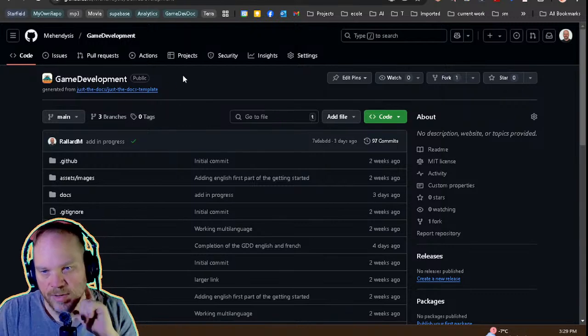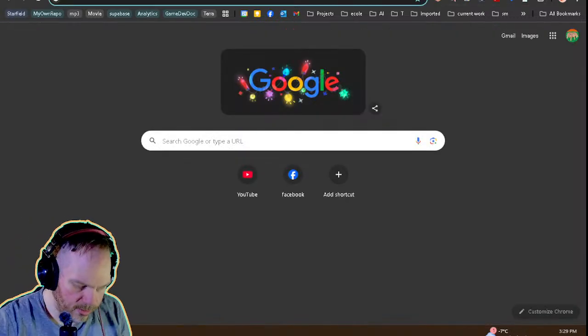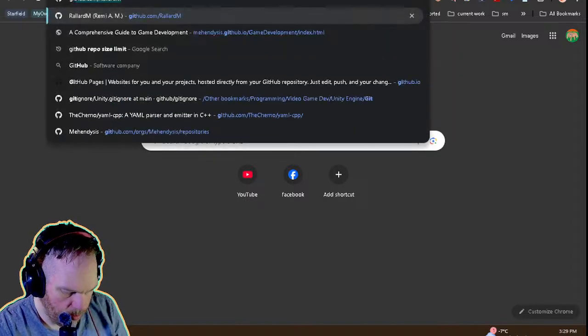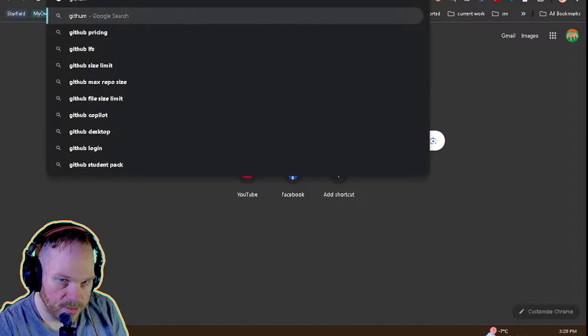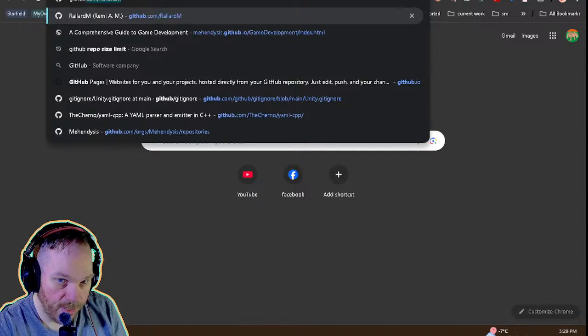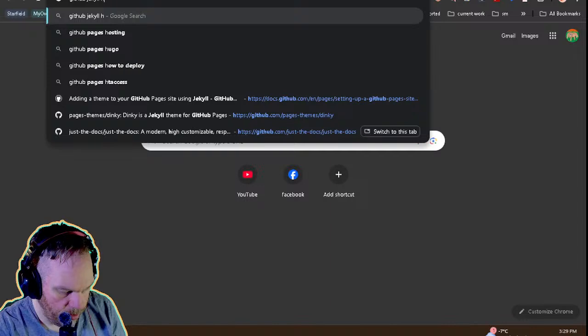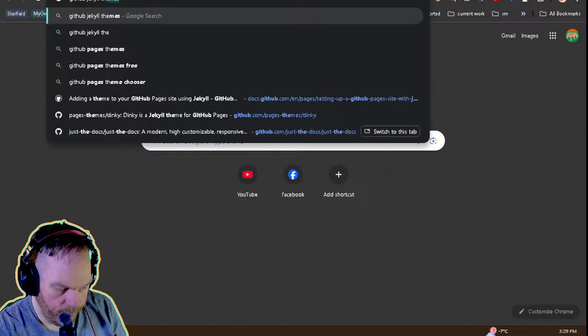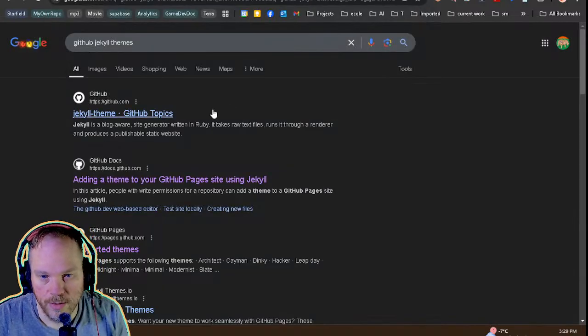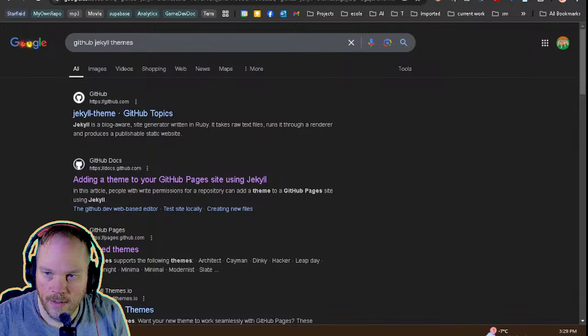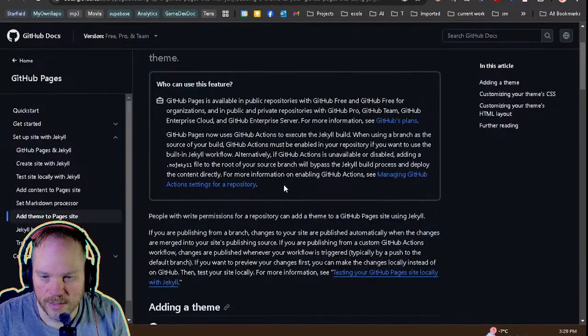GitHub supports a limited amount of Jekyll themes. I don't like the other themes. I really don't like the other Jekyll themes, but I will show you that you can create a repo and tell it what theme to use, but there are better ways to do this. I will show you.